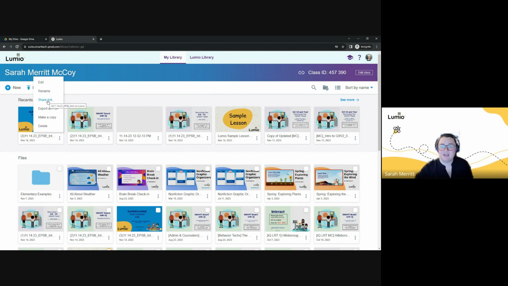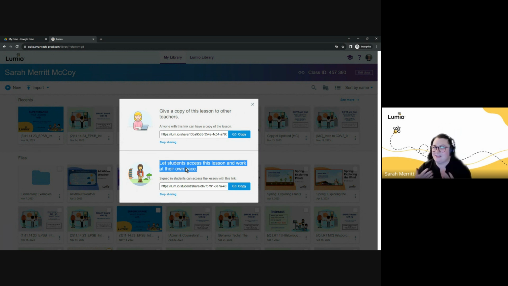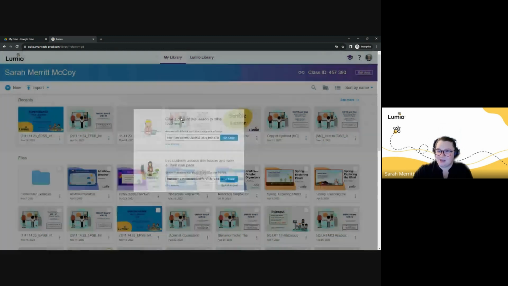So when I click share link, I can give another teacher a copy of my lesson and that'll download a teacher copy. Or I can let students access this lesson and work at their own pace. So if there's something I want my students to review outside of class or do for homework, I can copy this here and drop it as an assignment in Google Classroom. So yeah, definitely an option there.